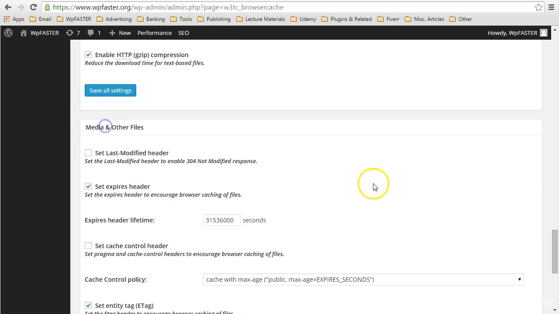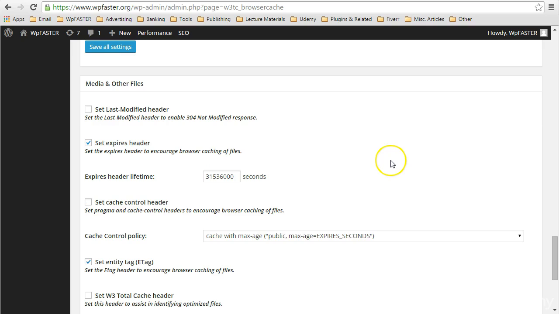Media and other files, so your images and videos and things of that nature, uploads. Again, we've got a global policy set here for expires headers. Expires lifetimes. How often do you change or alter your images or your videos and whatnot? Not very often. So again, you want a long lifetime for those. You want to instruct the browser to keep that within cache for a very long time. That way it doesn't have to re-request the resource, and the end user gets a much faster user experience. So set that to a full year.